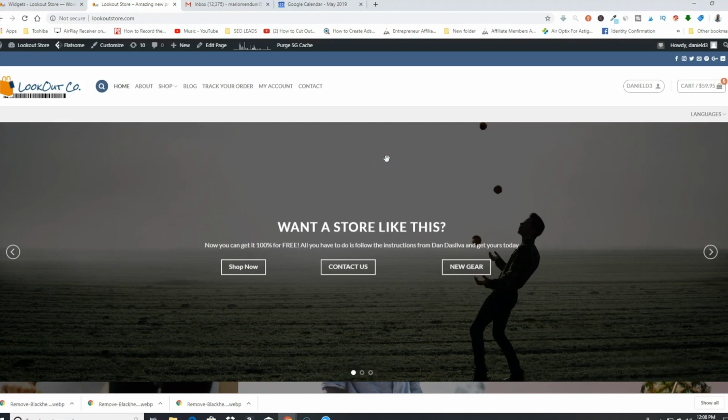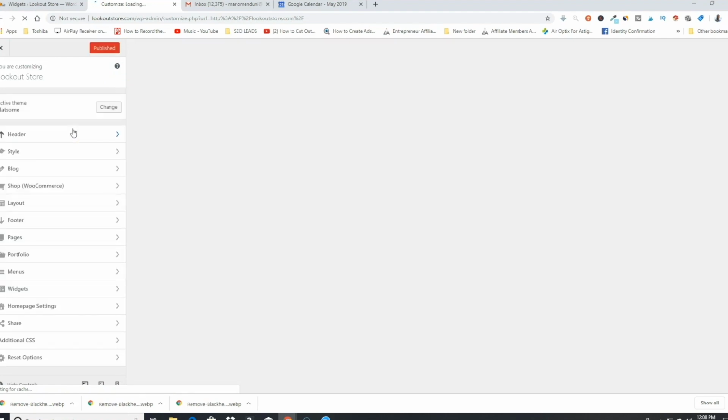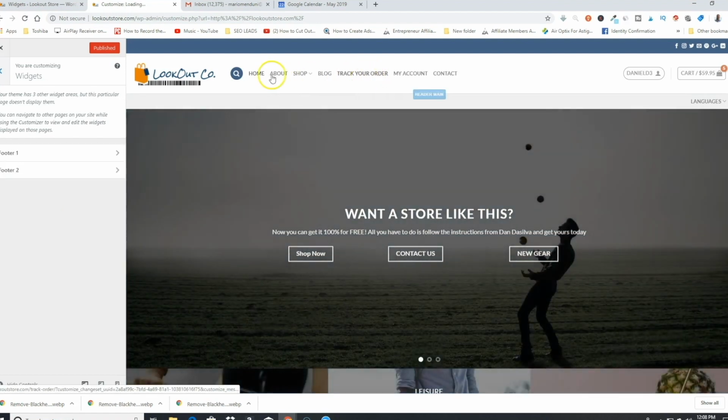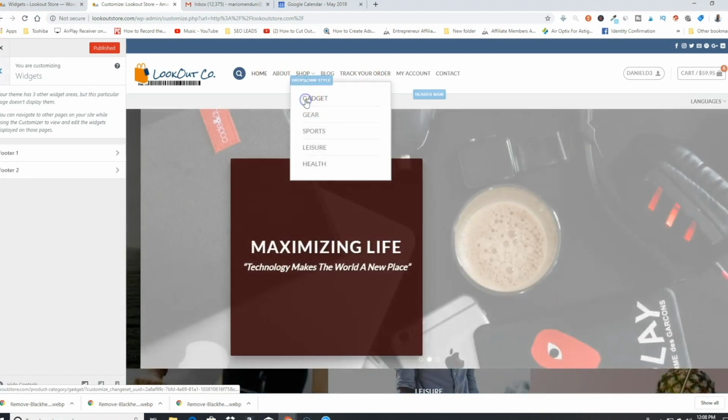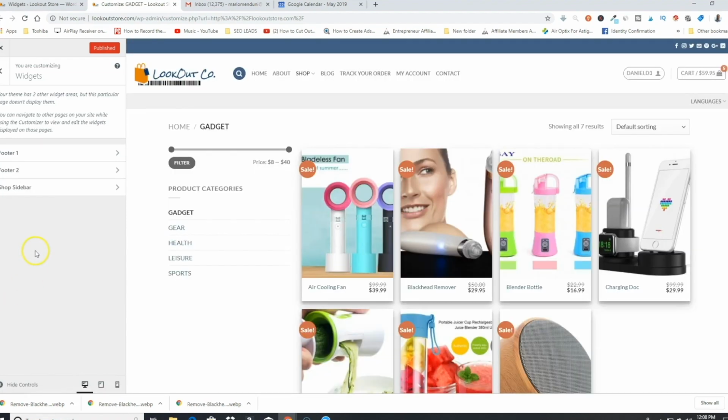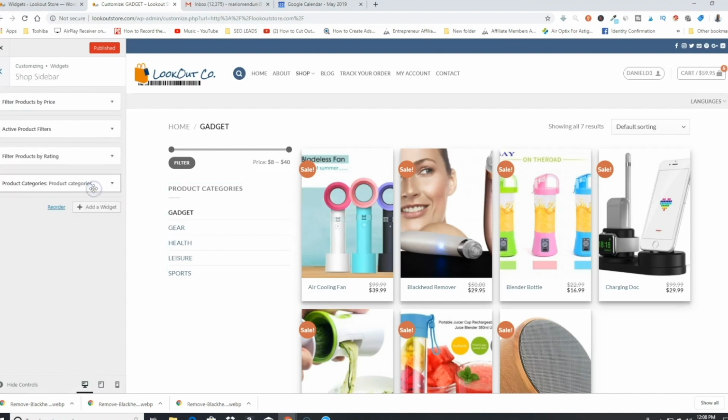All right, guys, next I'm going to show you how to add some widgets to your store. One of the easiest ways to do that is directly from your store, and we want to hit Customize. Once that loads up, we're going to hit Widgets. There. Okay. And in this case, I want to add a search function to the collection page. So I'm going to hit Shop. I'm going to go to Gadget. Okay, and then we're going to go to the Shop sidebar.